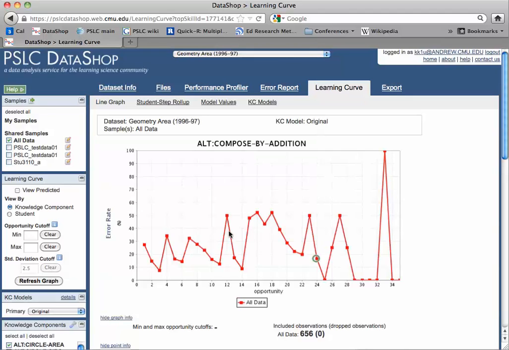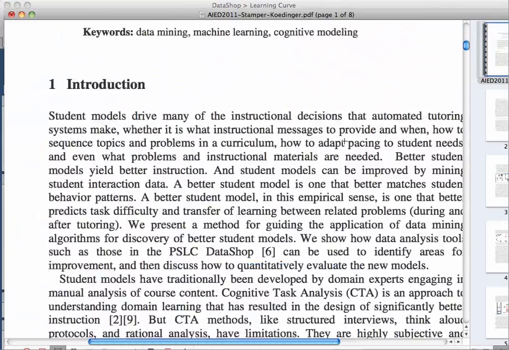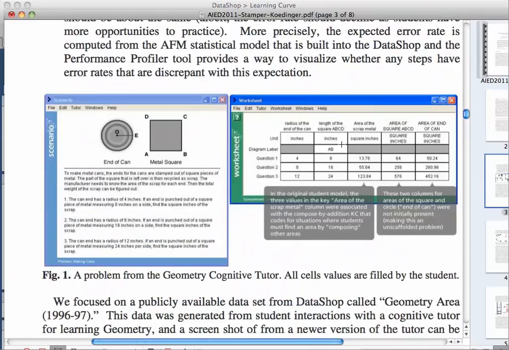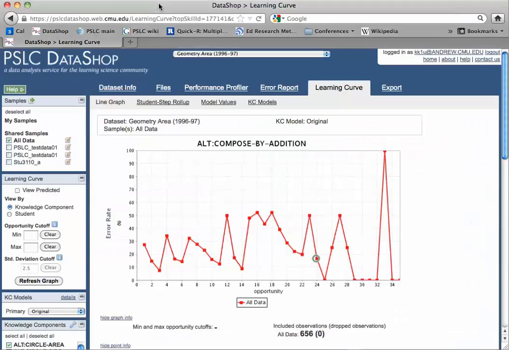Now, composed by addition is what we labeled any step in a problem where students were combining areas. So going back to this image, this was a situation like this. The area of the scrap metal involves composing two different areas. And in some of these problems, you multiply a number of pieces here. It's adding or subtracting. We're composing, so we call that composing by addition. Sometimes it's adding, sometimes it's subtracting. This error rate is kind of like the original one, blipping all around.